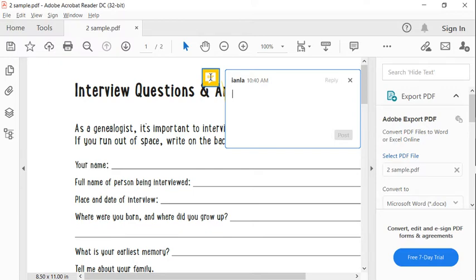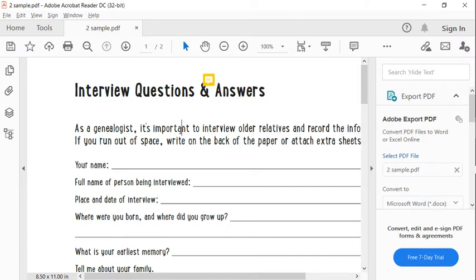And I'm going to add a comment. I'm going to say, this is an ampersand symbol, which means and. Okay? And click post. And then once I click out of it, that little comment I made, it disappears. But then if you click it again, or hover over it, you'll see what it says.